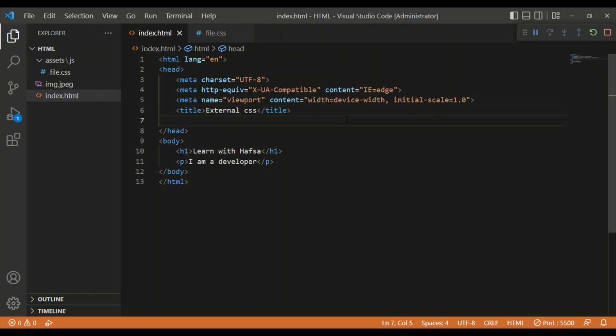Now I write here the link tag, and here we write stylesheet. rel is equal to stylesheet, and href. Here we give the link of our file, as our file name is file.css.